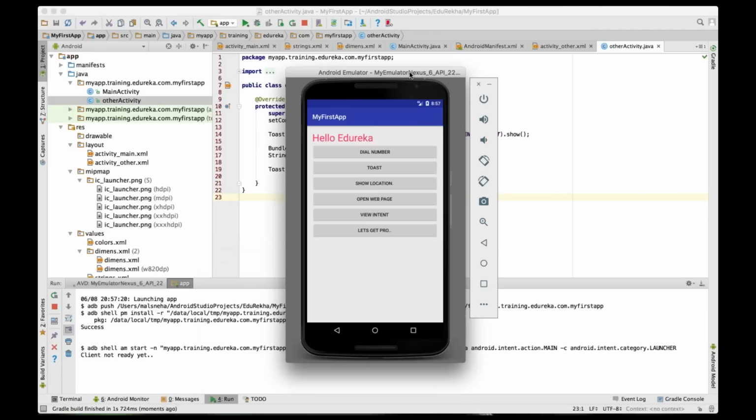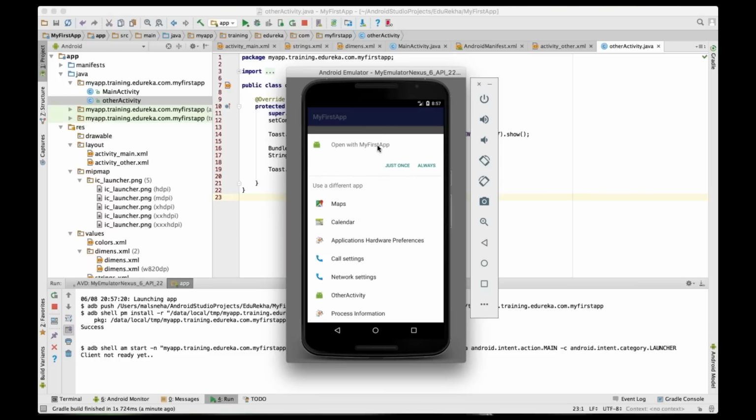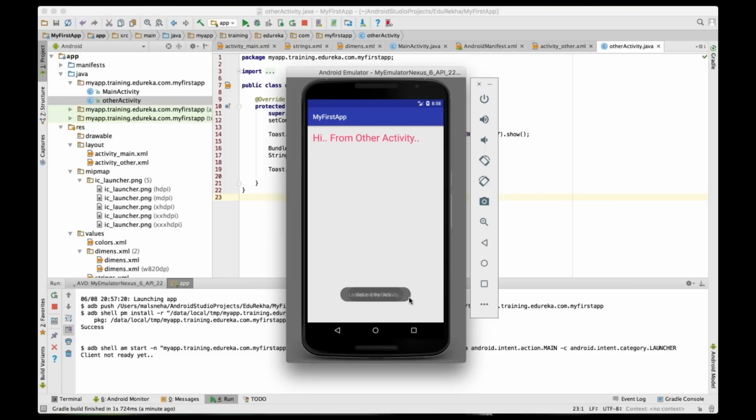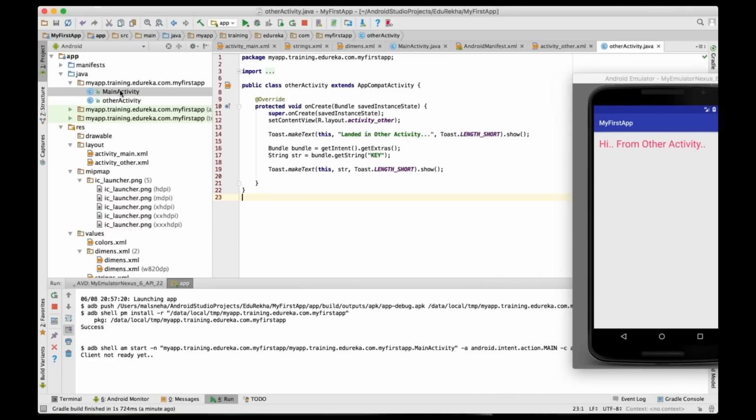Now I'm going to click on Let's Get Pro, and now I'm going to click on my first tab. Now here, when I click on this, you have to land in our first tab. Now landed in other activity. Value is my data. Now it is showing the data. That is the value that you passed right from the other activity, right?